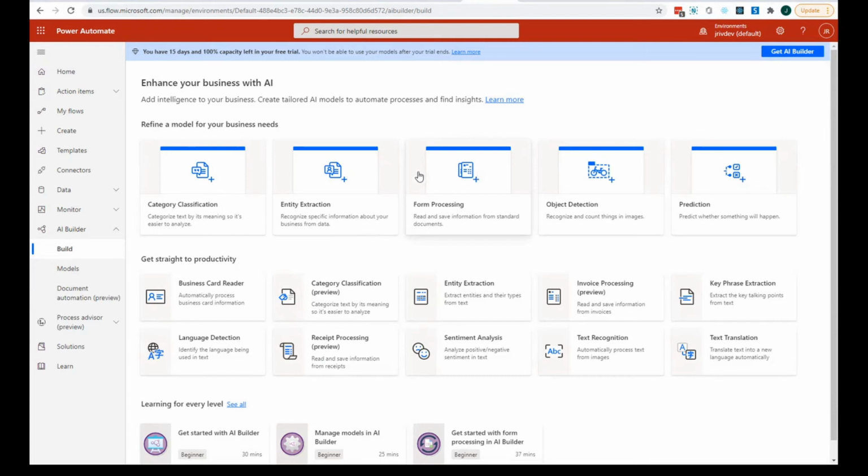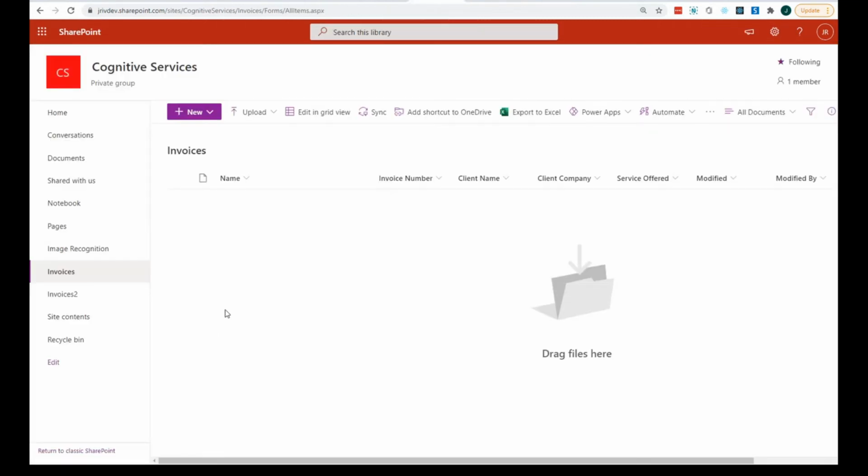So we're going to dive into the form processing. In this one, I'm going to build a solution that will take invoices and pull data out of the invoices. So I'm going to get that rolling now. So this is my invoices library. You can see the information that I'm expecting to collect are invoice number, client name, company, service offered.